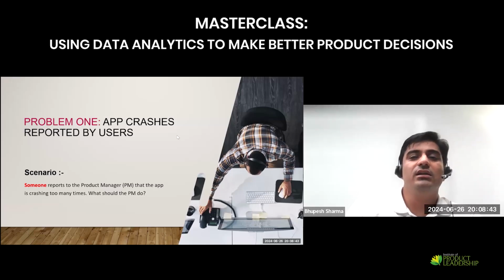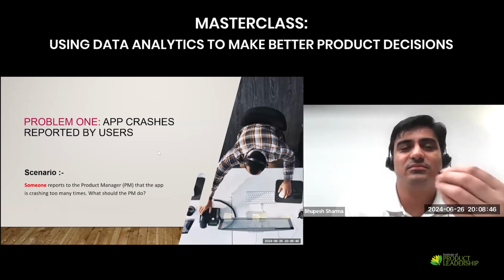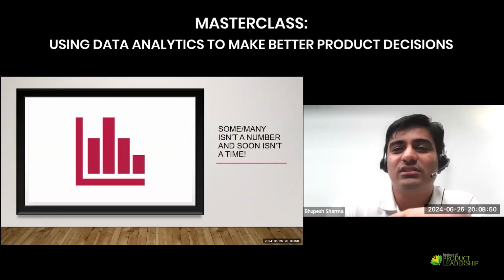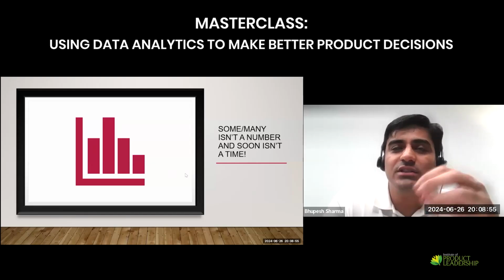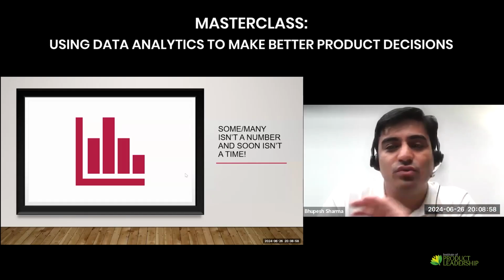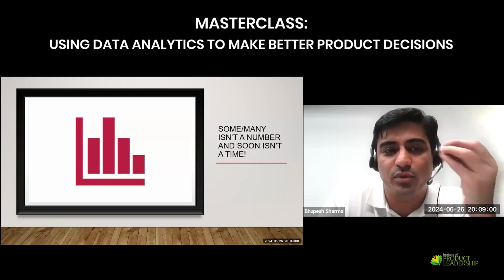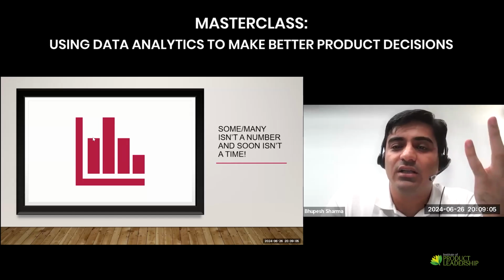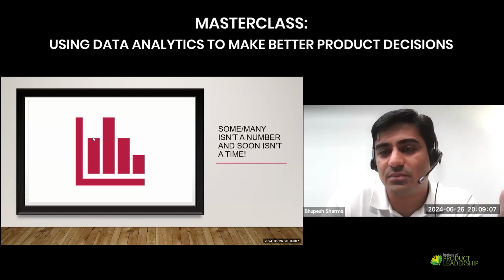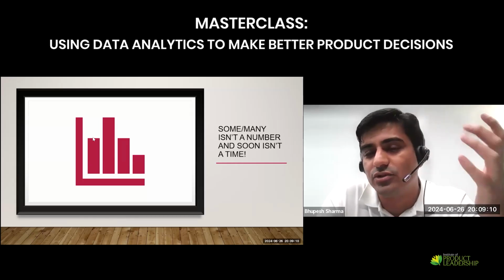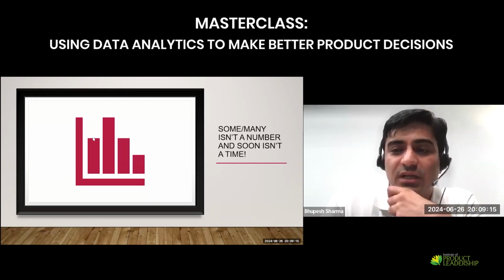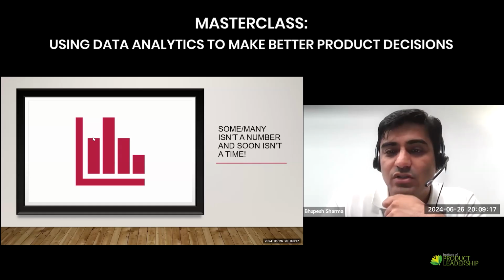Perfect. Okay. The first and foremost thing is do not panic. Because when people say, hey, too many times it is crashing, always remember some isn't a number and soon isn't a time. You have to put it properly, how many times it is crashing. Unless you put that, you should not go by just people's perception. Maybe someone was using it, it crashed twice, he was doing the same operation, and they started directly challenging this app is crashing too many times. Okay, so that is the first thing.